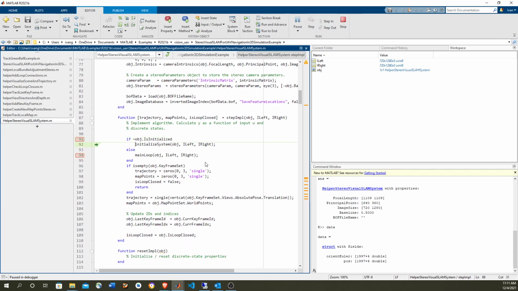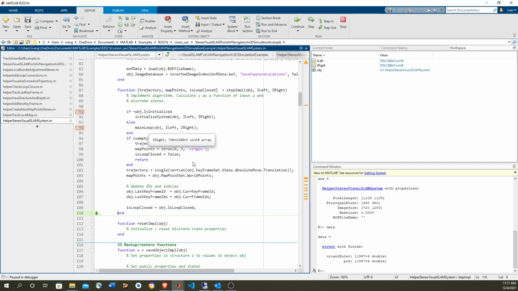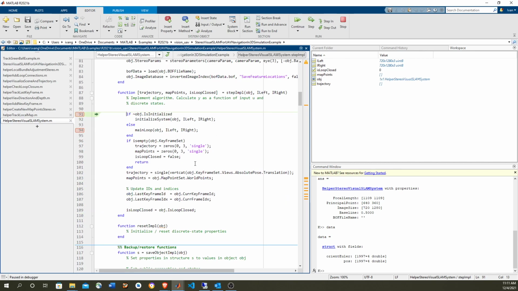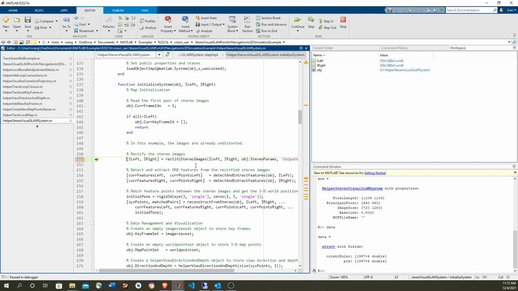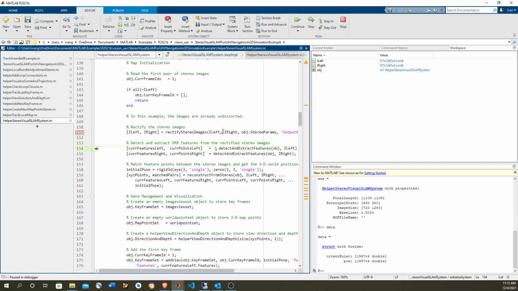Okay, so we haven't initialized, so let's initialize in the first. It doesn't initialize because we don't have all the data, so now it does because we have left and right. Okay, we have a left and right image, and we're going to rectify them. For a synthetic simulation like this one, this should not be important, but for real cameras, this is important because cameras have distortion, and this helps to rectify them.